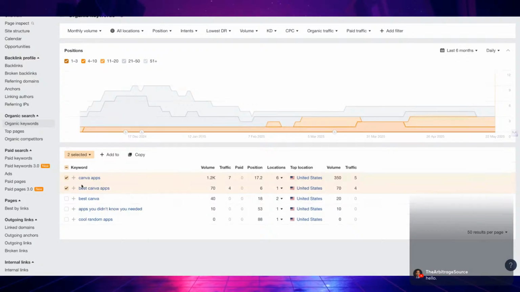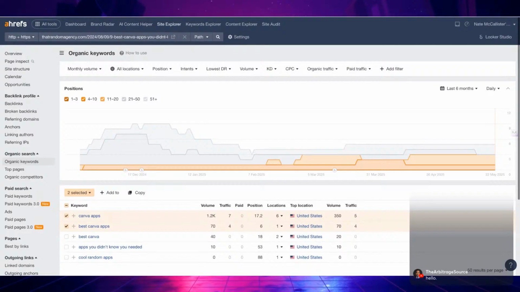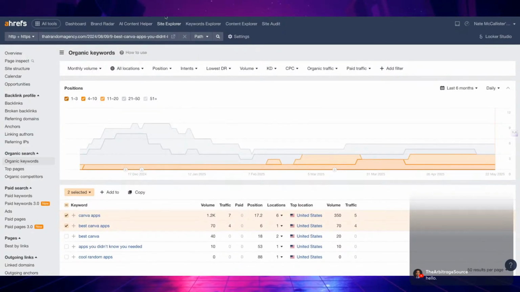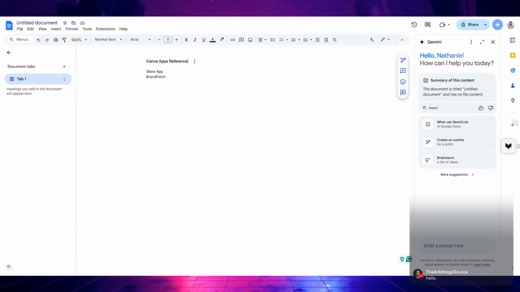So I'm going to do the 10 best Canva apps you didn't know you needed, or something like that, or 10 best Canva apps for content creators. All right. So I will come up here now. Title.